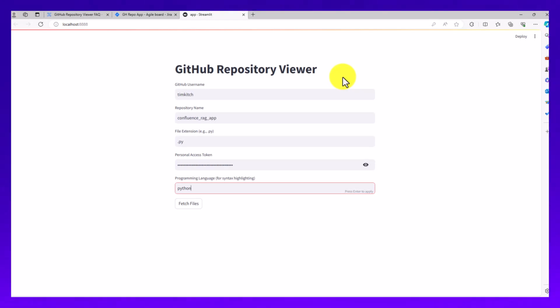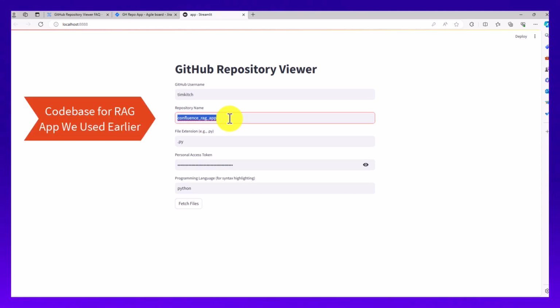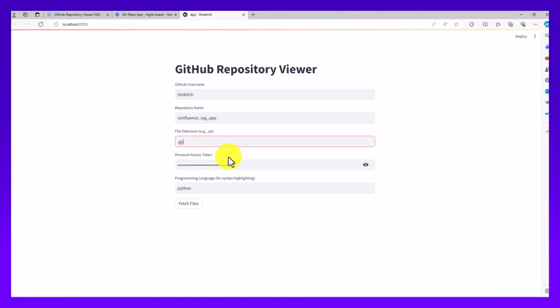I've gone ahead and filled in a few of the fields with my GitHub username and the name of the repository that we're going to fetch files from. By the way, this is the code base for the same retrieval augmented generation app we used earlier. I'm asking it to filter by .py. I've provided my personal access token for GitHub, and I'm asking it to use Python as syntax highlighting. Let's fetch the files. Okay, so we've got our first bug. Let's go back to the editor and see if GitHub Copilot can help us debug this and fix it.